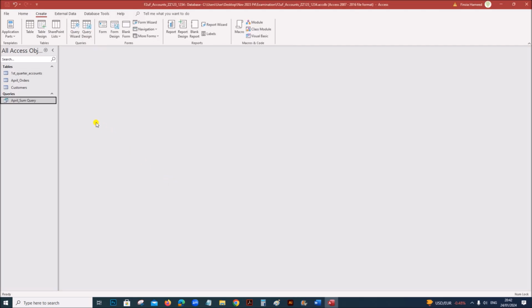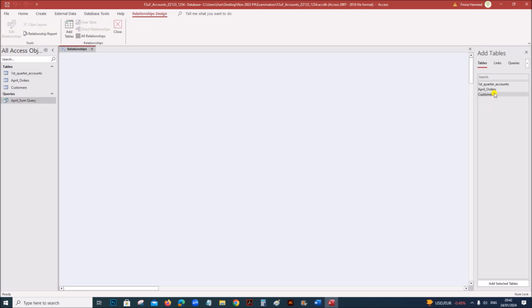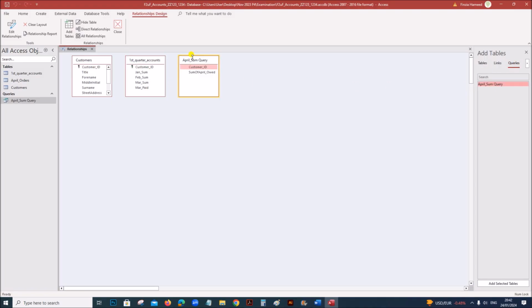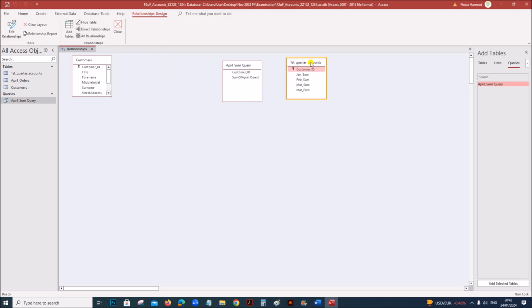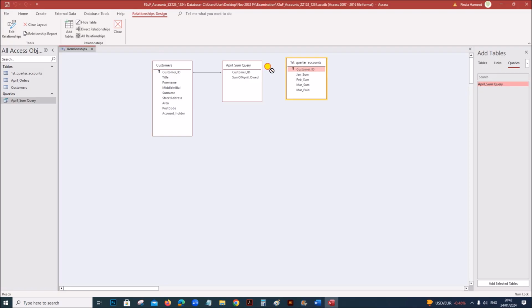Now let's create the relationship. Go to database tools, relationships, add customers table and first quarter, and we need to add the April sum query. So go to queries, April sum query. Now we'll create relationship from customer ID to customer ID here and customer ID to customer ID to this field. Create, save the relationship.